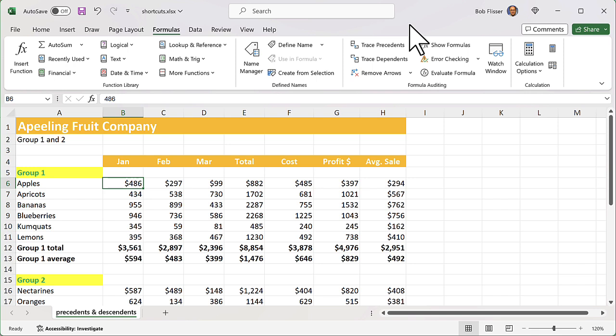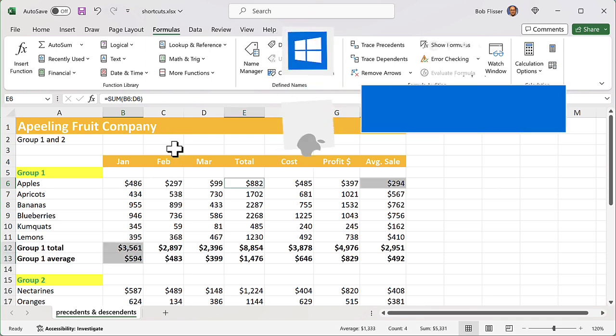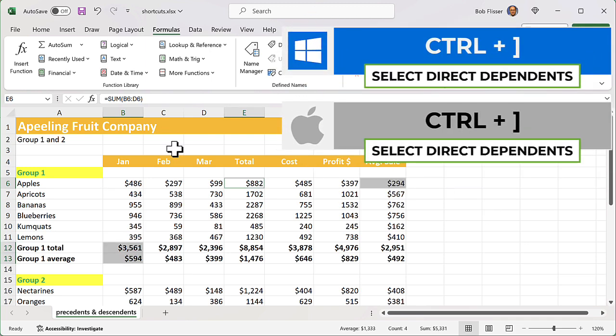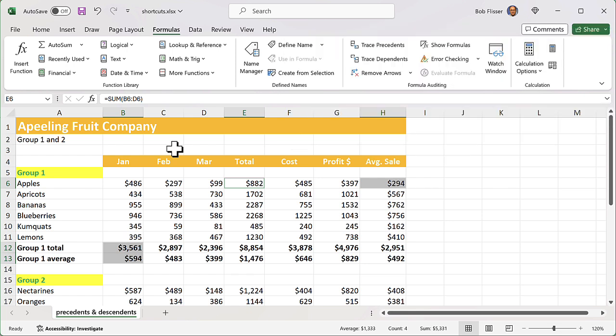I'm going to go up here. I'm selected in January apples, so that's group 1, and I want to see the formulas that it feeds into directly. I'm going to press, in Windows, Control right square bracket, and that's the same on the Mac. On the Mac, it is also the Control key, not the Command key.